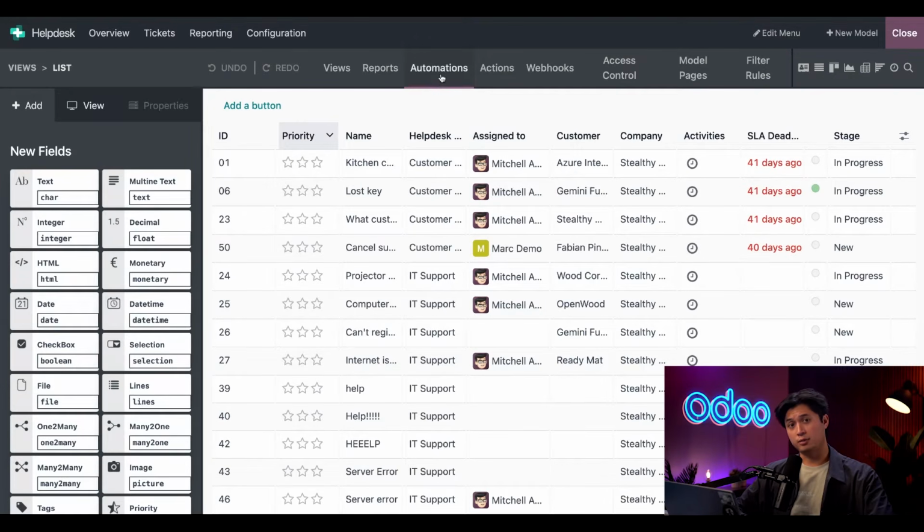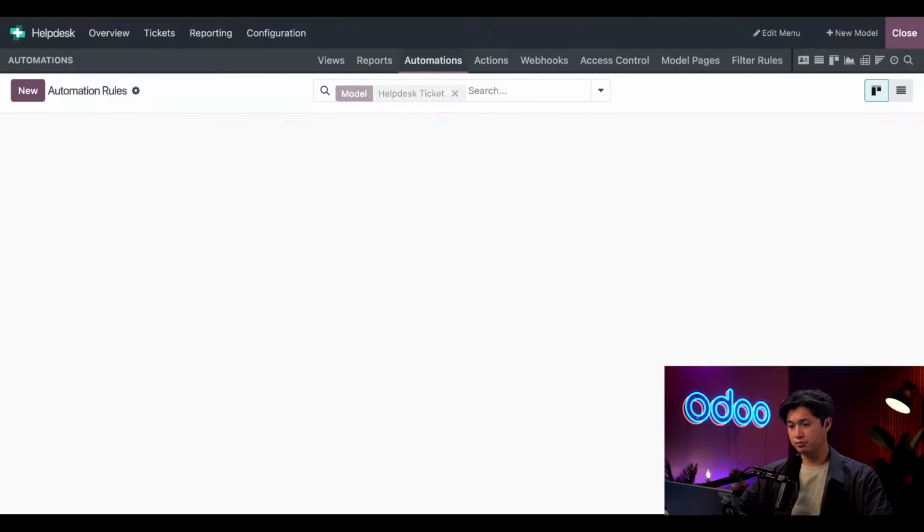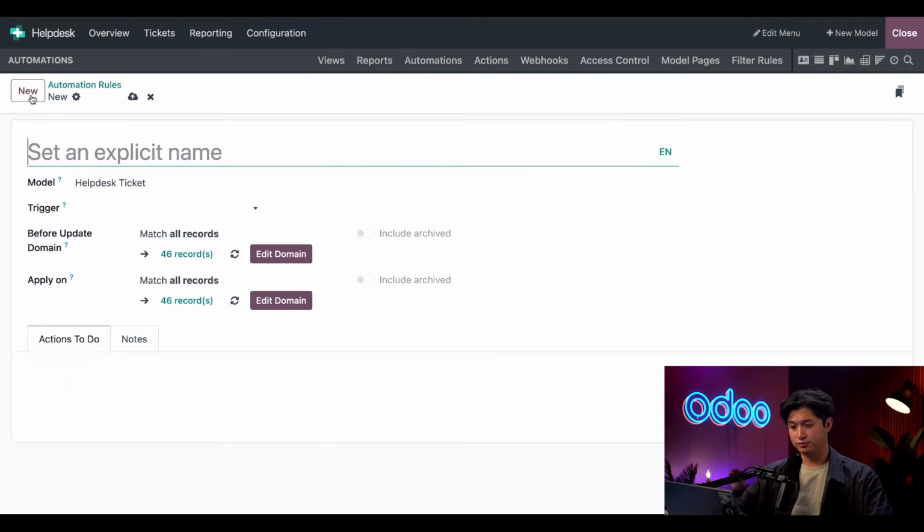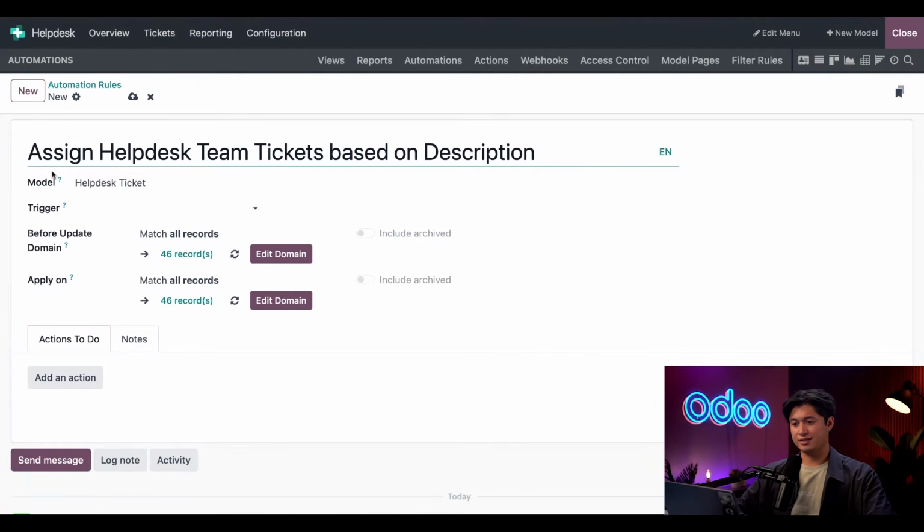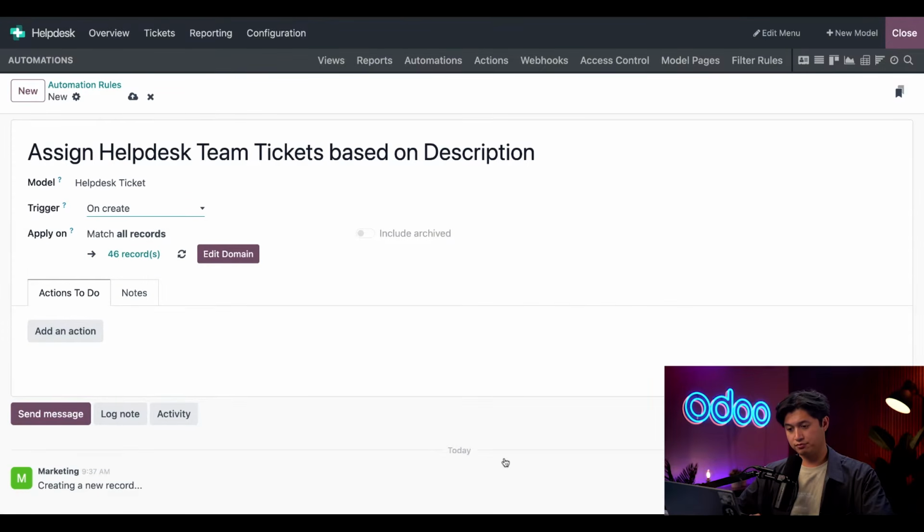From here, I'm going to click automations at the top of our screen, and then click new in the top left. For the title, I'm going to call this Assign Helpdesk Team Tickets based on description. That might seem a bit descriptive, but in cases like this, it's best to be as specific as possible. The model is set to Helpdesk Ticket because that's where we were in the database when we opened Studio. As the trigger, I'm going to select on Create. And that's because I want this action to occur as soon as a new ticket is created.